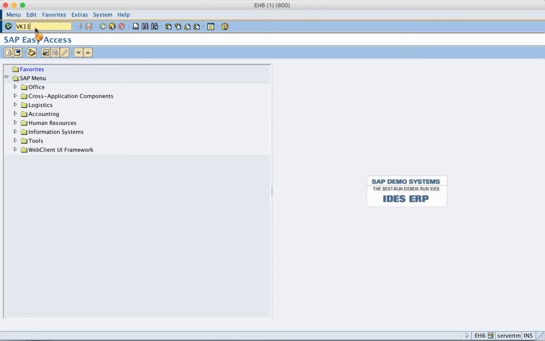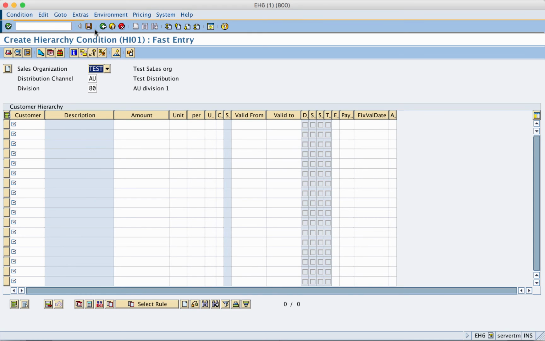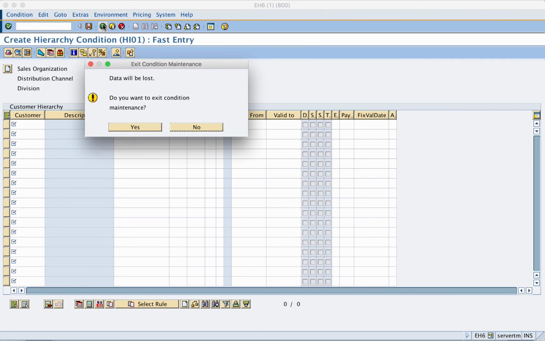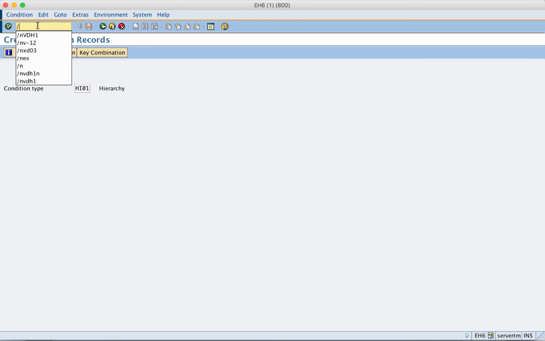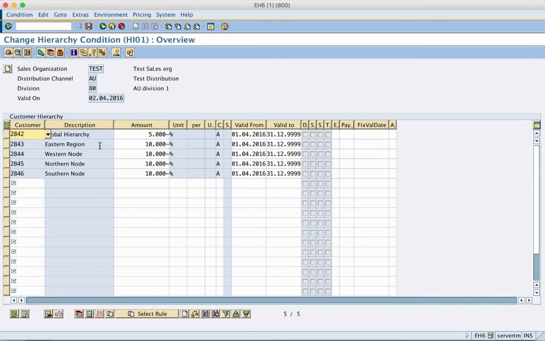The next step is to create the condition record with VK11 as a transaction code. Now, to create, you use VK11 with condition type HI01. But I have already created those, so I'm going to use transaction VK12 for the change. And I'm just going to remove the customer for now and execute. And now you can see all the condition percentage that I have mentioned.